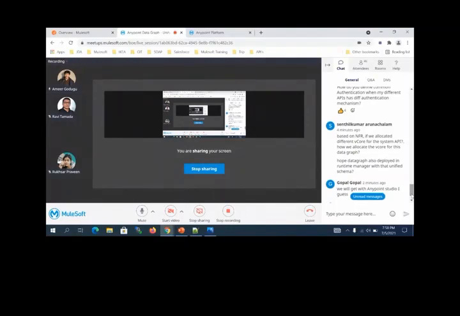If you have allocated different vCores for the system APIs, how can we allocate vCores for this data graph? We are not going to allocate any vCore for Anypoint data graph. It takes whatever vCores are allocated to the system APIs. You are not going to deploy the data graph in a runtime anywhere. Whatever runtime the APIs have, we are going to access that data. That means we are going to query those data. That's it.